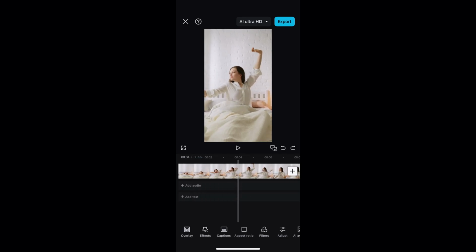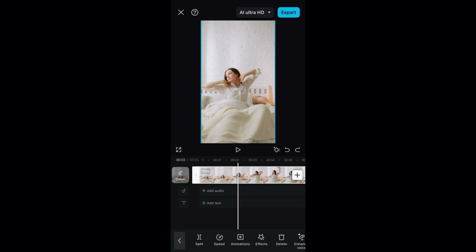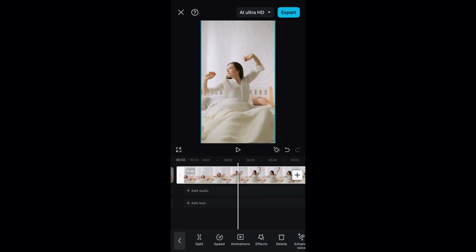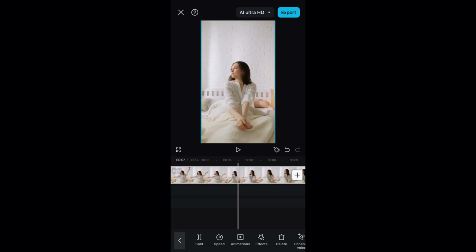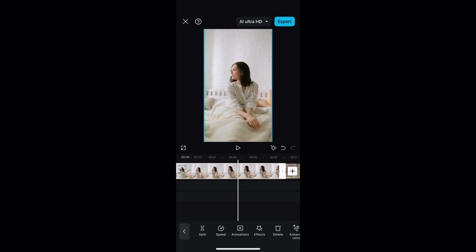Now that the clips are in the right order, let's talk about adjusting them. To trim a clip, first select it. You'll see sliders on the left and right. Drag them to the exact point you want to start or end. We need to trim the ending part as well. For this section, we'll end our video here. You can simply do that by dragging the right edge of the clip to the desired point.